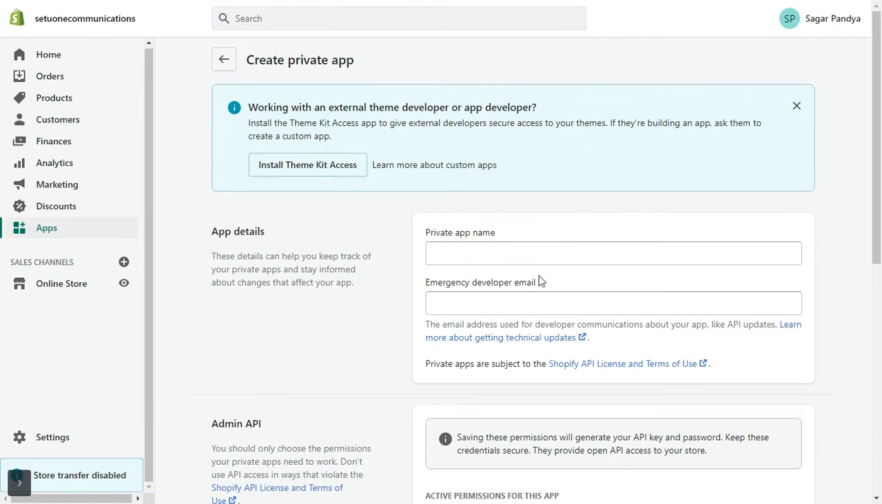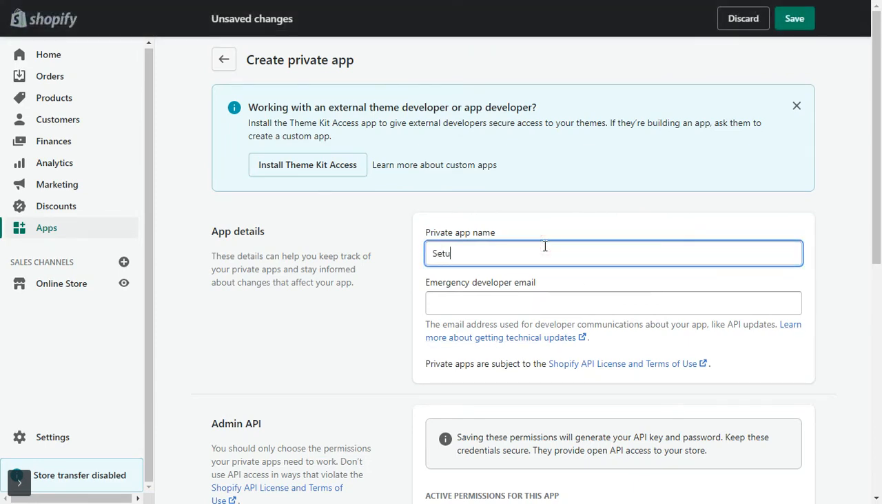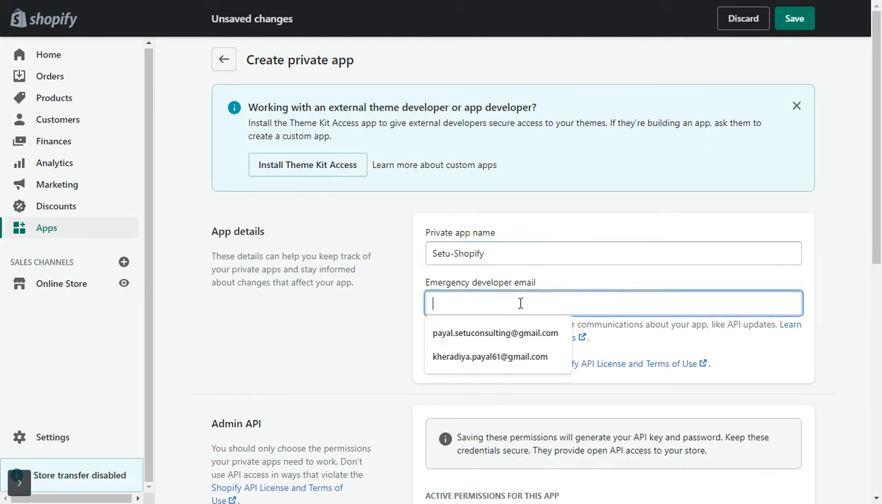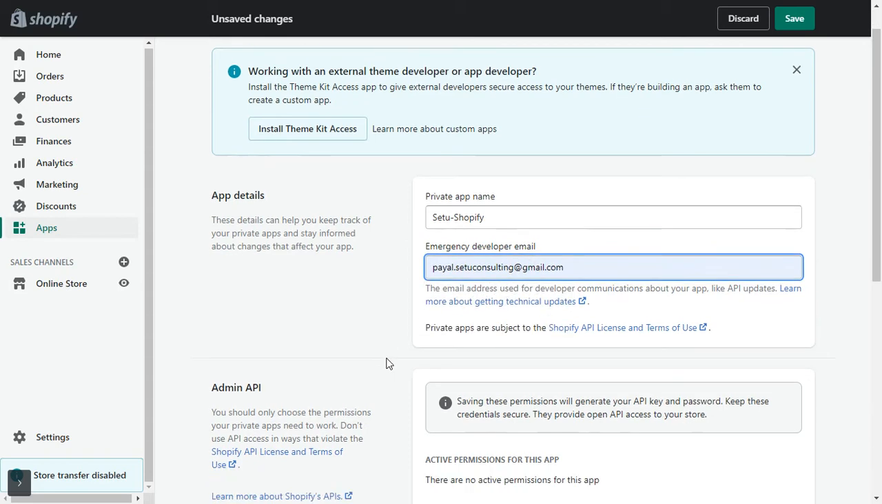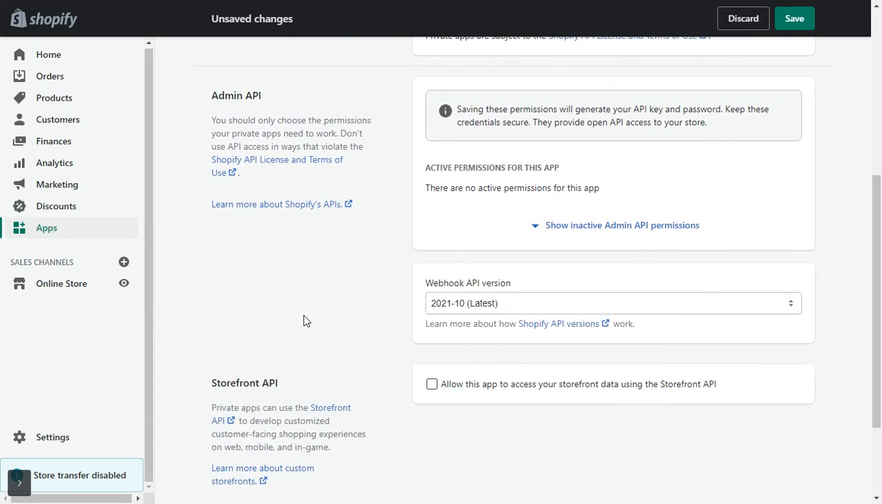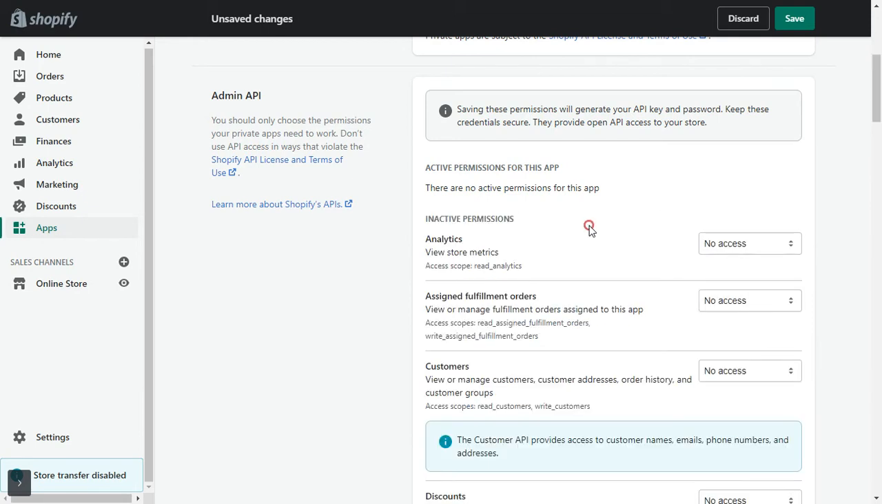So I need to enter these details asked. So let me name it again say to Shopify. Enter the email address over here. Next, to integrate Shopify with Odoo, I need to give various access rights. So for that, click on this Show inactive admin API permissions.